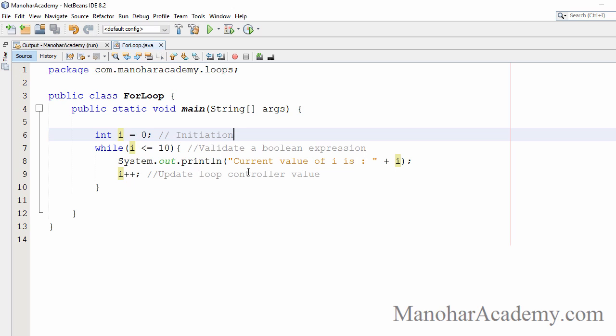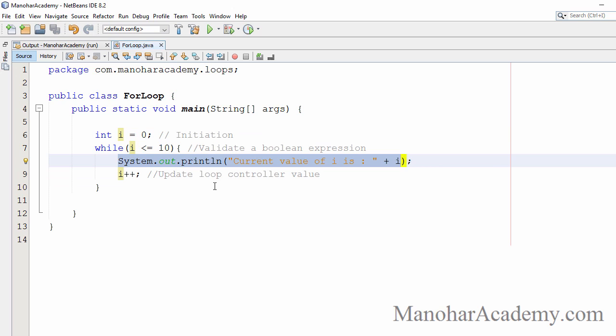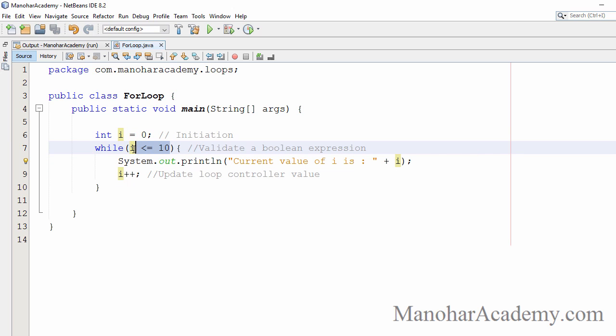This is the same example that we have seen when we have written the while loop. We are initializing I to 0, so this is the initialization. Then we want to print the current value of I as long as I is less than or equal to 10. So this is the condition, Boolean expression that we are evaluating. We want to execute a task as long as I value is less than or equal to 10. That is the expression. Then in the while loop, we need to make sure we update the value of I. Otherwise, I is never going to become greater than 10. In that case, it will be always true and it will go into an infinite loop.